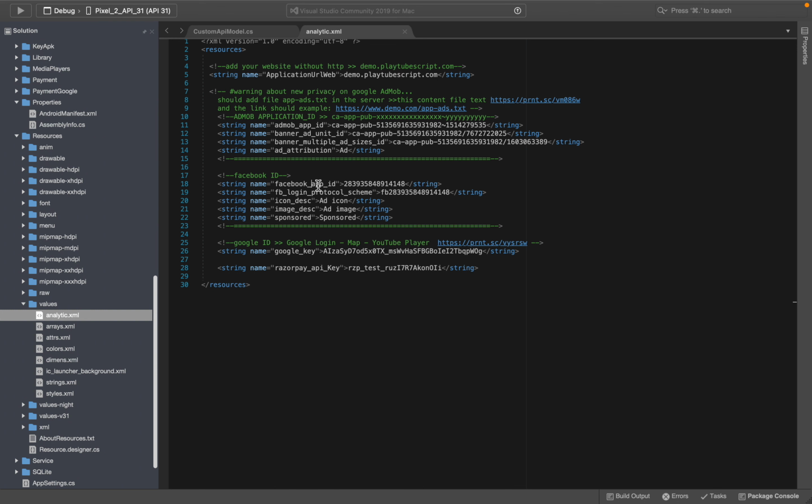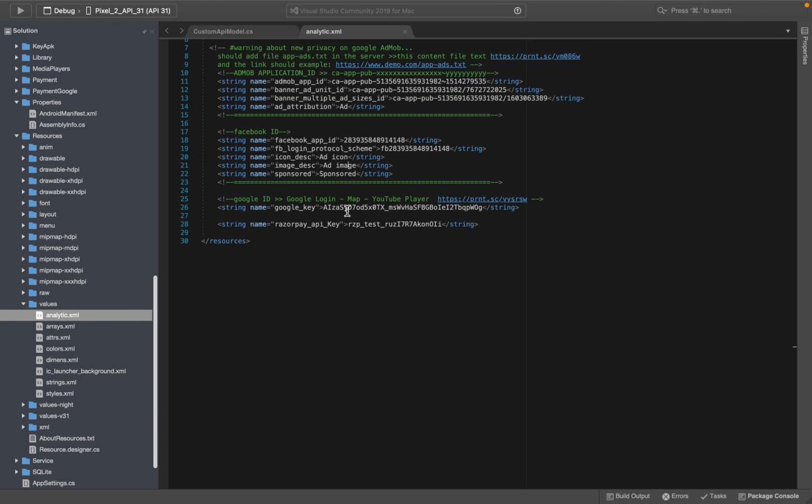And then there is a Facebook app ID. You can get your Facebook app ID from developer.facebook.com, and these two must be the same except this FP and add icon. These you must leave as they are. And then Google key. You can get your Google API key from your Google Cloud account. And Razor API I've already explained.